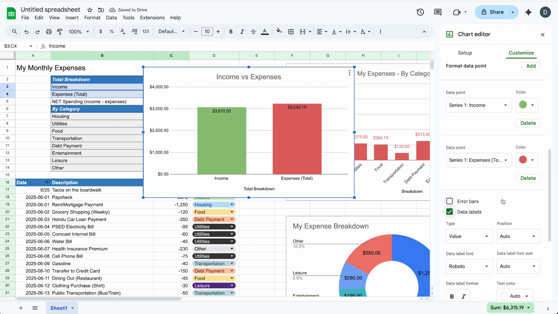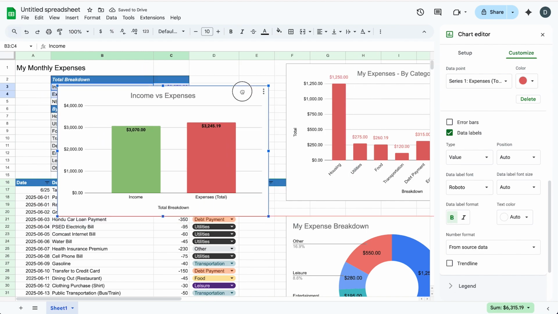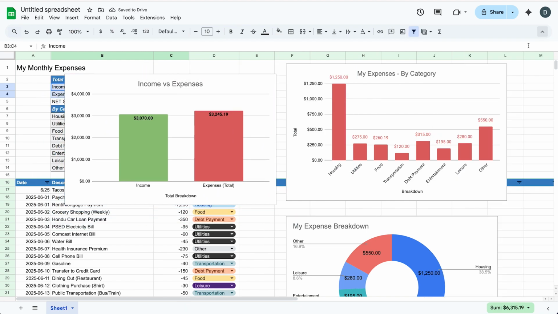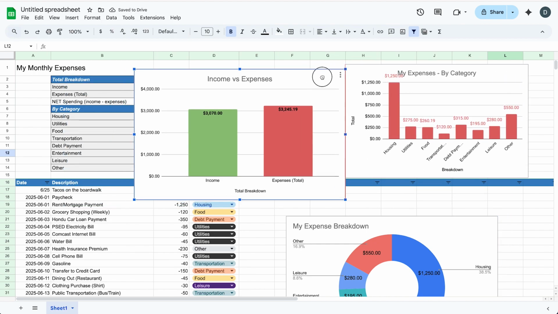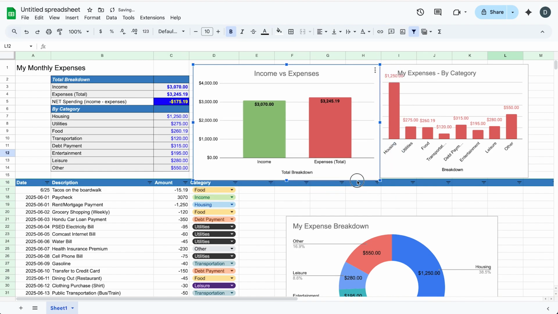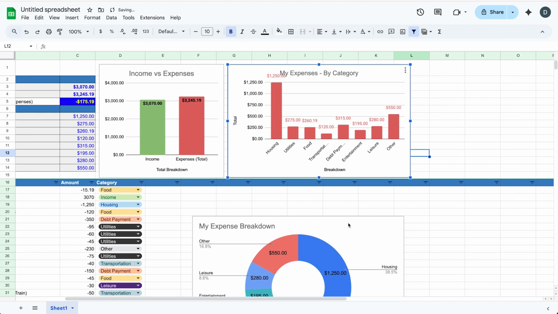And there we have it. Now we can arrange our charts on this page or a separate tab if we want, just to make it fit a bit better within our sheet. And we're good to go.